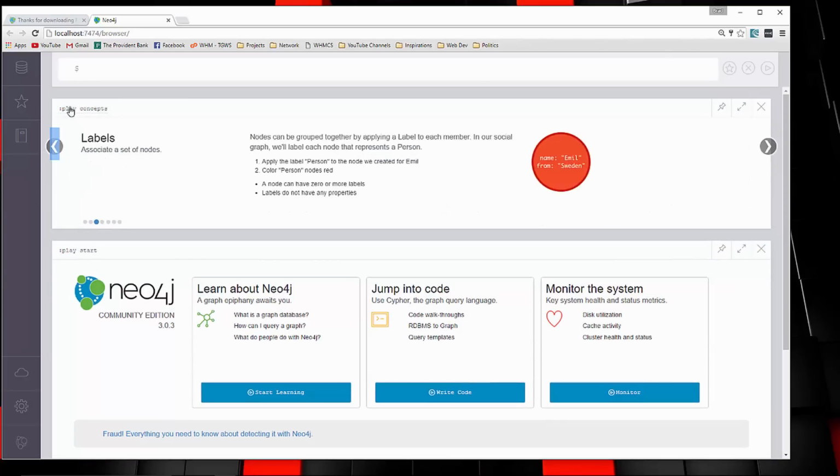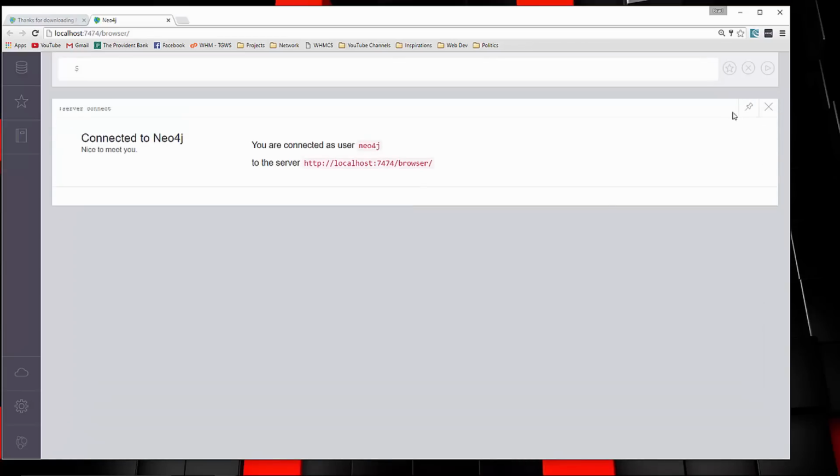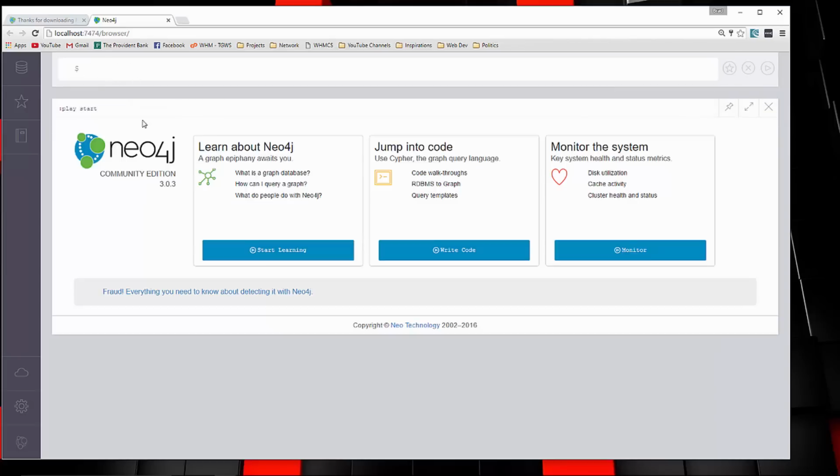Alright, now you'll notice up in the corner here we have this :play concepts. This one has :play start. These are commands that we can actually run up here in the editor. Alright, so if we were to get rid of this, close these out, and say :play start, you'll see that it'll open that up. So you can actually run different commands in here.